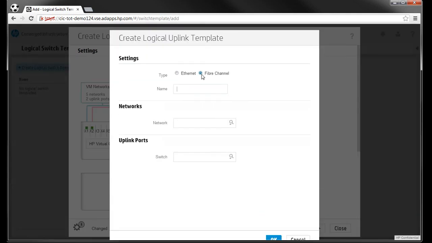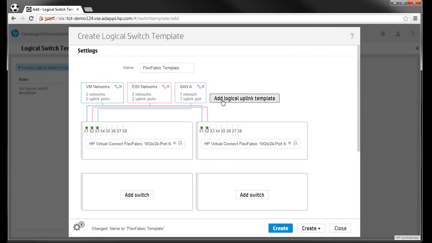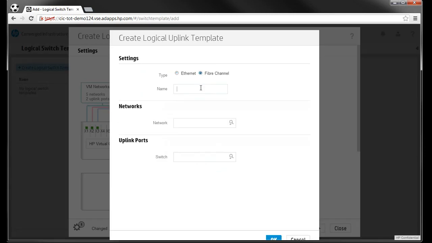And finally, we're going to add in the Fibre Channel. Because these are Flex Fabric modules, we can also configure the Fibre Channel uplink ports. So we're going to configure the first connectivity to my A side of the SAN connection, and now we'll configure the B side. So each one of those will be defined once on each of the modules so we have redundancy in the environment.